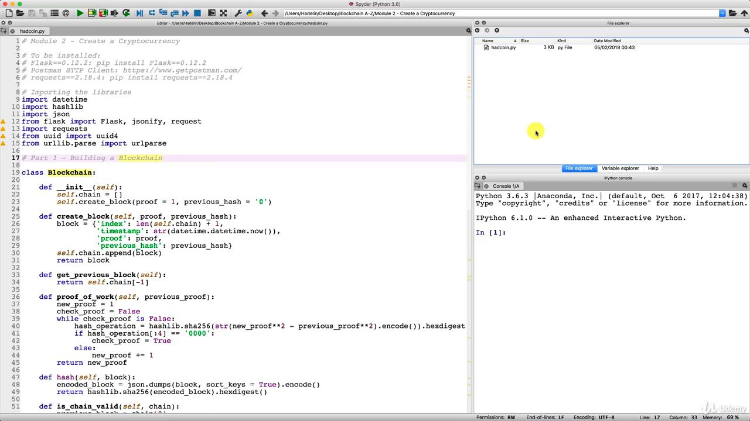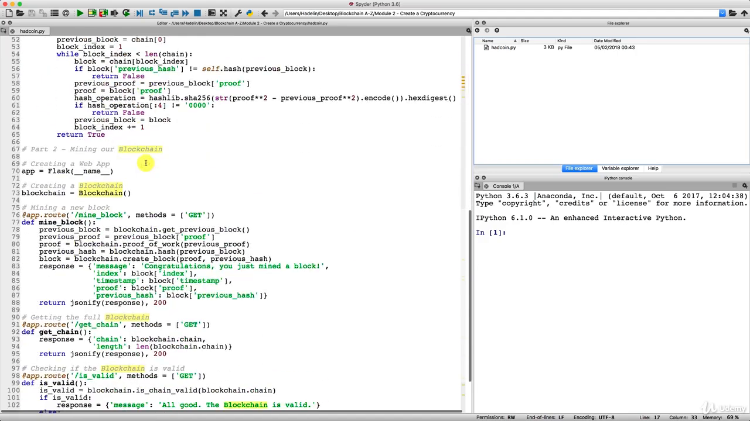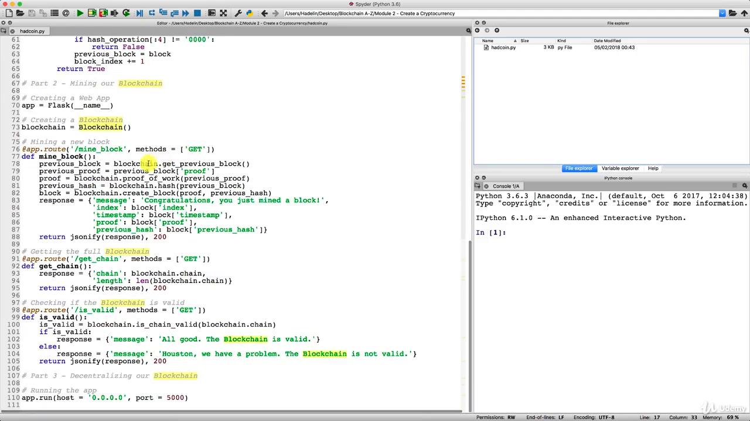So, in the previous tutorial we just got started with all the different libraries we had to install and import. So that's a good thing done. We are now going to start our implementation in 3 parts. Part 1, building the blockchain. Part 2, mining the blockchain. And Part 3, decentralizing our blockchain.